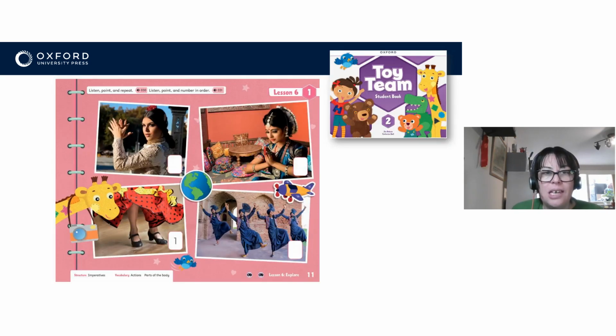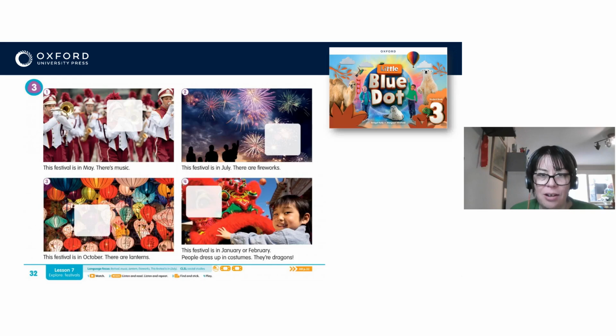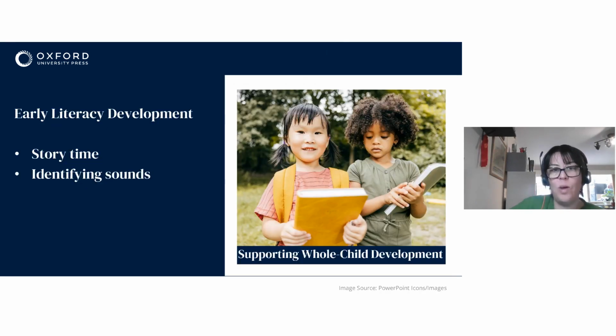And we can see in Toy Team here, so there's an example from Toy Team, that we are providing opportunities to talk about things around them. What can we see and how do we behave? How do we act in these different situations? So talking about how we can use all of the different opportunities around us to reinforce those lessons that we want them to learn.